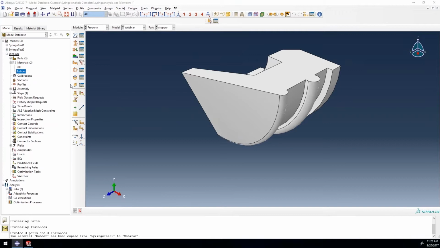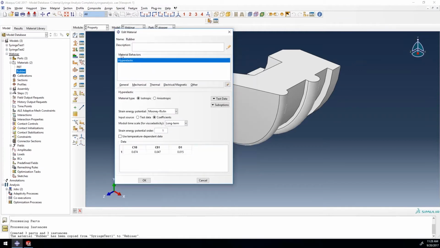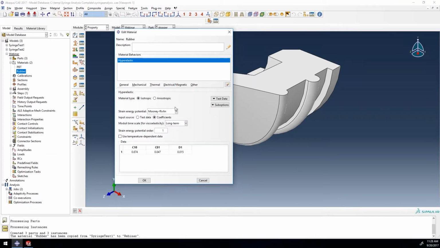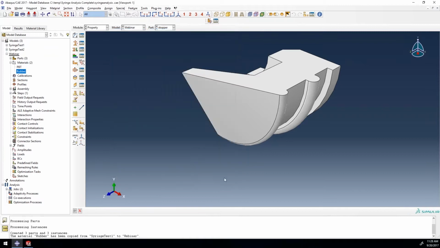So let's edit that and take a look at that rubber real quick. Same dialog box, we can see that we've added that hyperelastic material behavior for the rubber. If we look in here, that's under the elastic folder under mechanical. For the strain energy potential, we've chosen Mooney-Rivlin, and then we've just entered in some material constants there for the rubber.